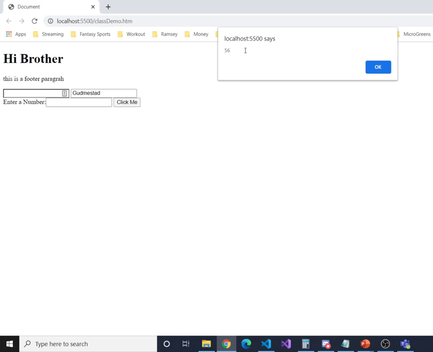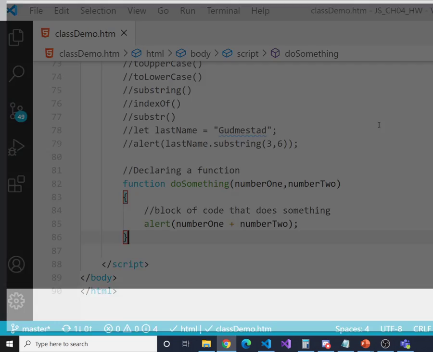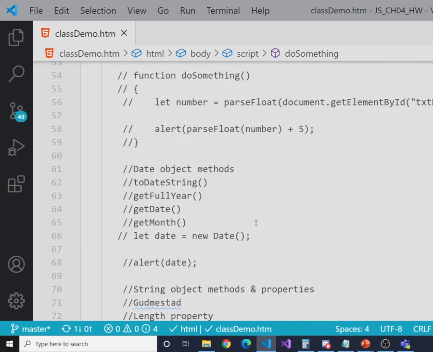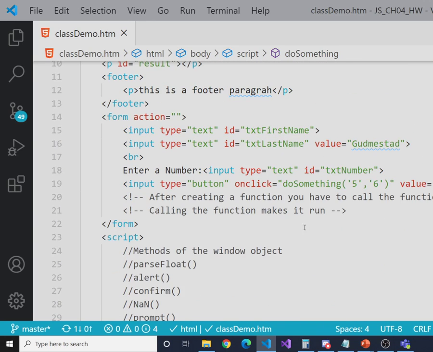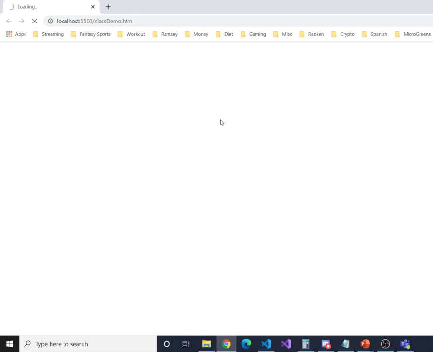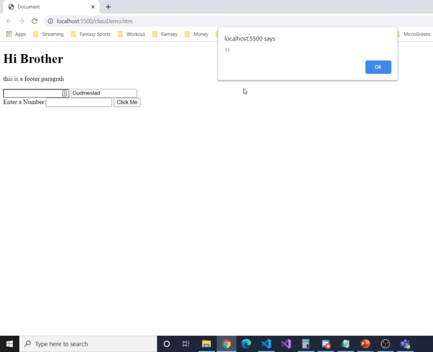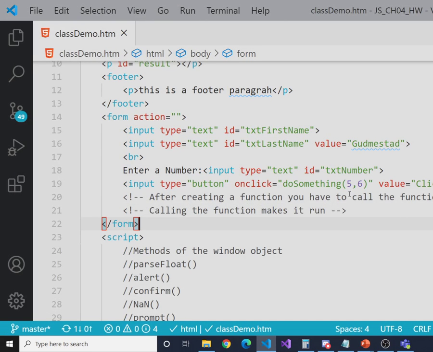We got concatenation going on. Because what are we doing? We're adding strings. They're strings because they're in quotes. If I take them out of quotes, we got addition. Okay, so I just wanted to add that in there, that functions can take inputs.